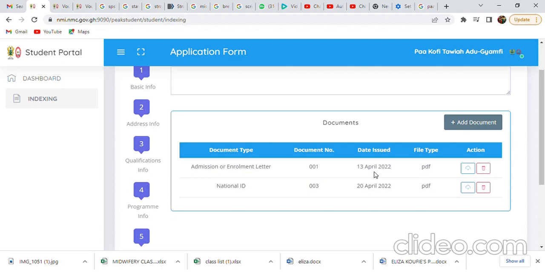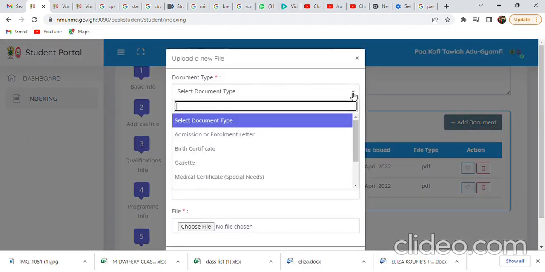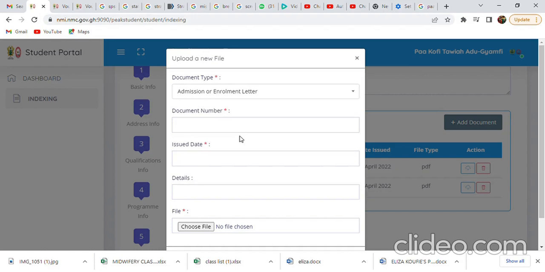So what you do is you come to add document. When you come to add document, you select the certificate that you are going to upload. So before you upload all the documents, know where you have saved all the documents. So first, if you are going to upload your admission letter, you click on admission enrollment document number.